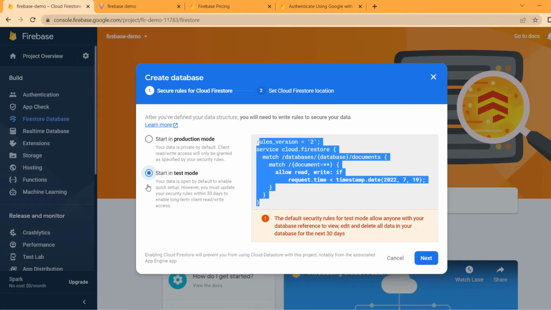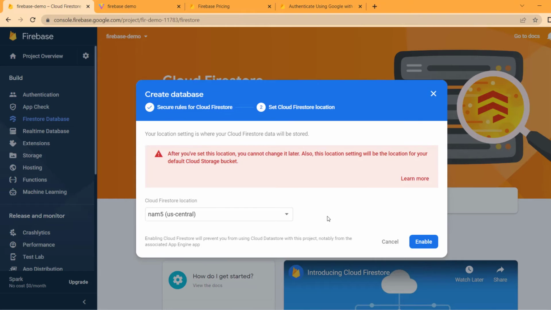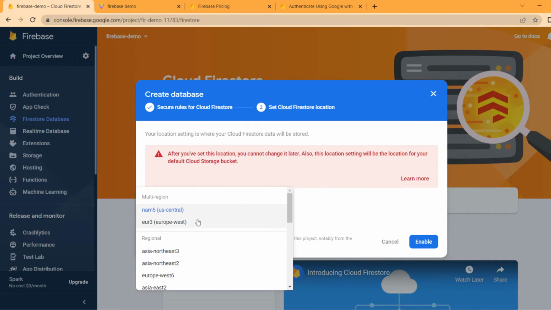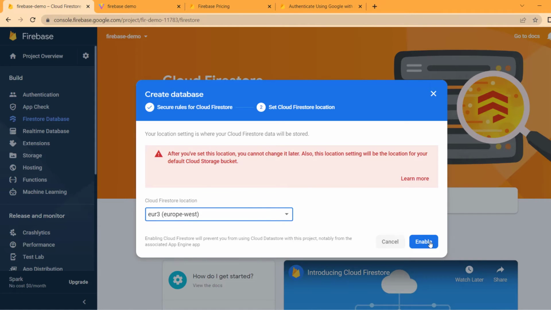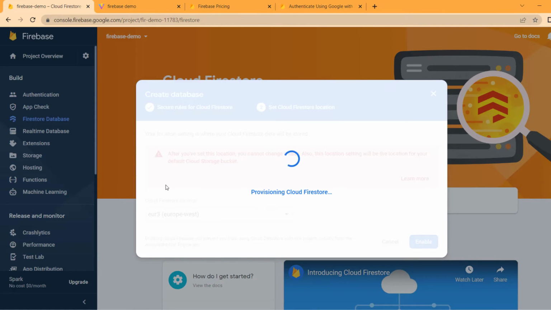We're not going to cover security rules in this video, so we're just going to start it off on test mode and select next. Now it's just going to ask us for a region, and the closest region to me is in Europe and not in the US, so I'm going to go ahead and select enable. Now this process can take a bit of time, so I'm just going to take another coffee break.